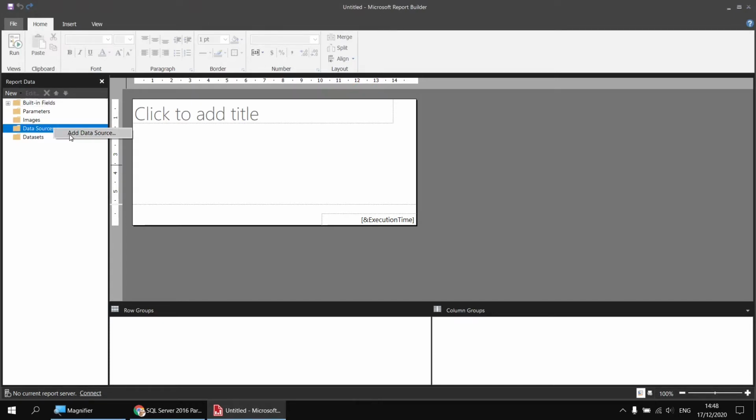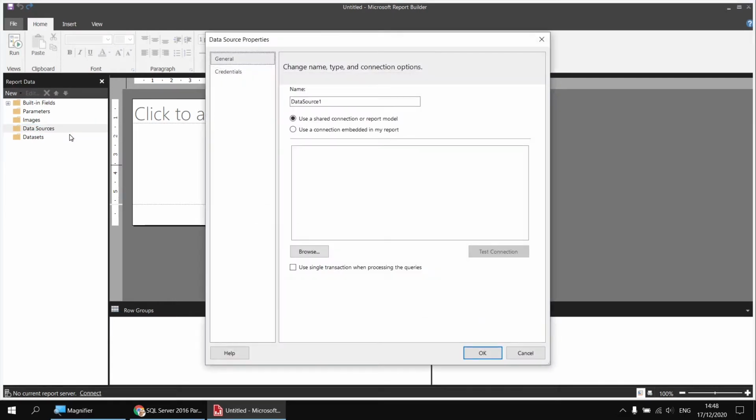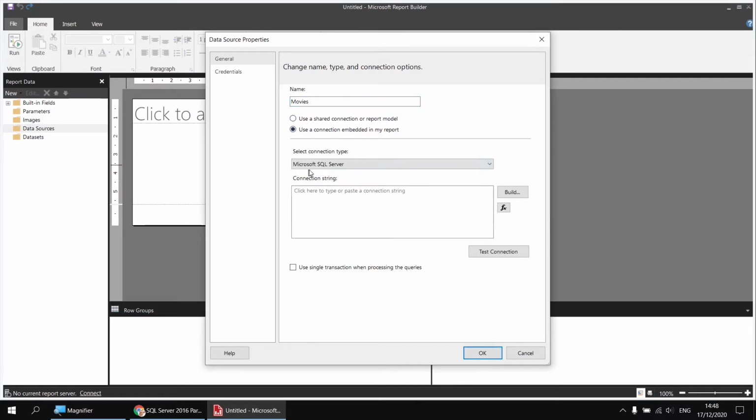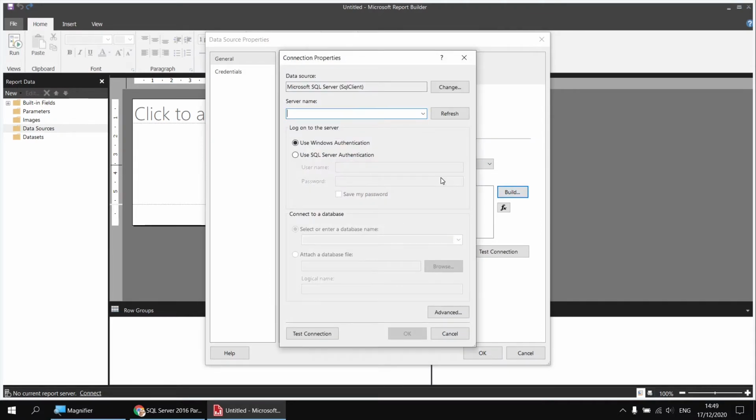Back to Report Builder then, and assuming you already have the movies database, I'm going to right click on the data sources folder and choose Add Data Source. I'll call the data source movies as usual, and then choose to use an embedded connection pointing to a Microsoft SQL server, and click the build button to help construct the connection string.